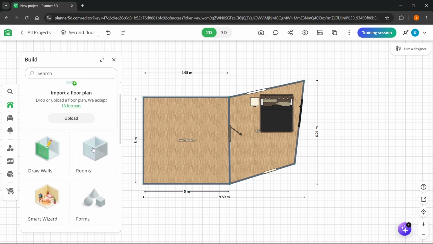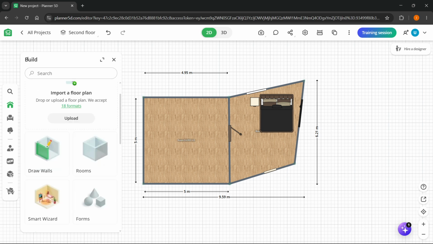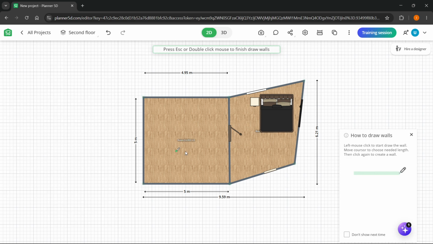So, of course, you can create a room and that's going to give you walls by default, and you have a bunch of different templates or presets, but you can just draw walls by clicking over here, and then you can basically, of course, draw them like it says over here.